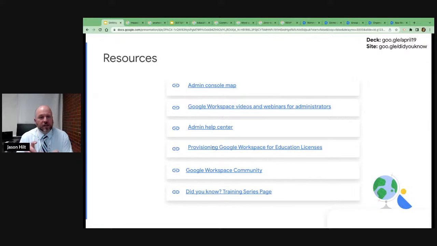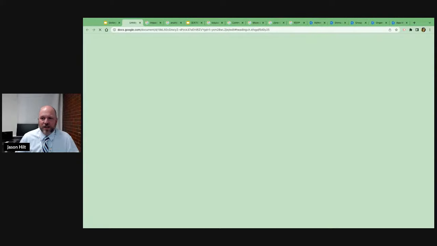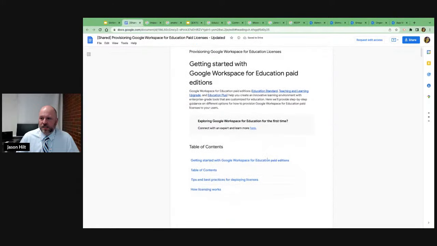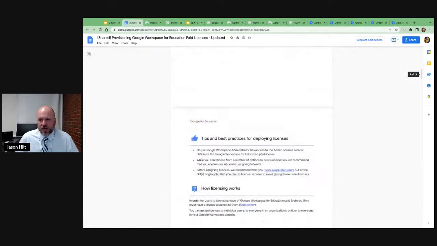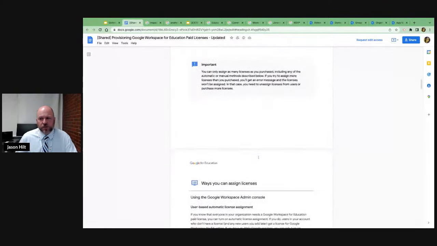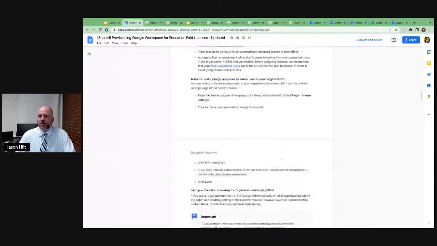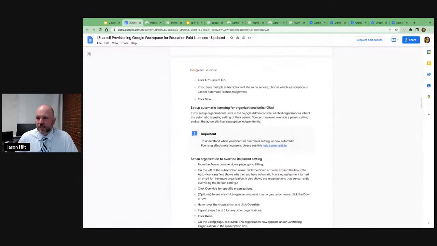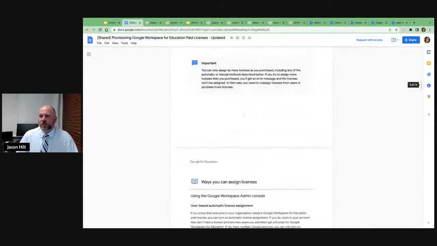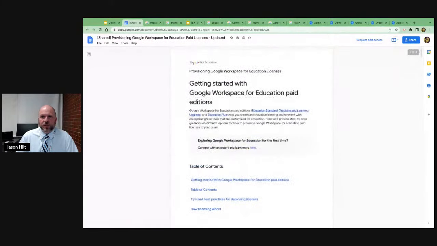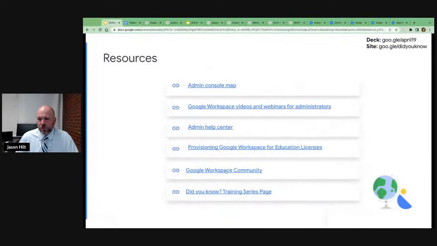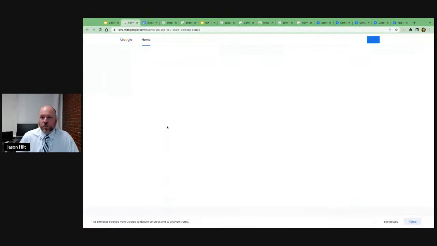I wanted to make sure that all of you understood the multiple ways of provisioning the education licenses. This is a great document. You have different editions, and you have different ways to assign those. I showed you 3, it might be 4: moving suspended users, automatically assigning the licenses, and you can override those settings if you choose to. So really great resources, the Workspace community, and as I mentioned already, the Did You Know training series page, which is where we started.